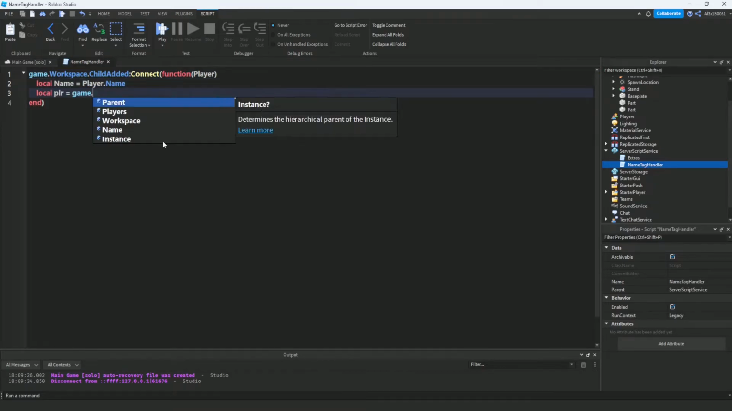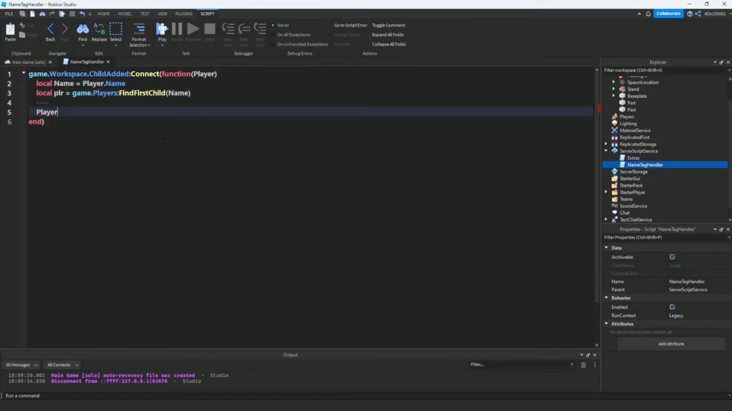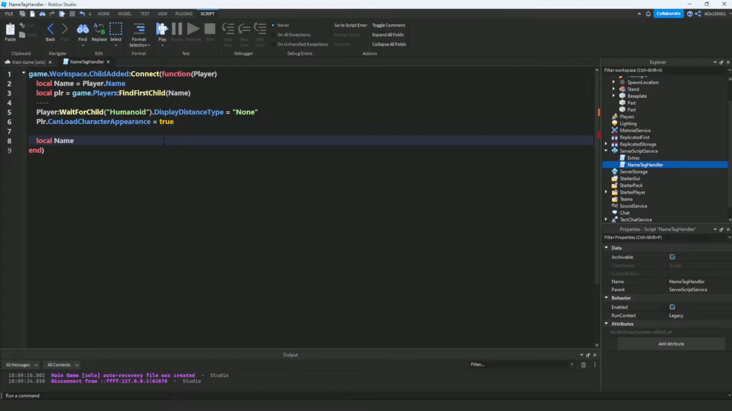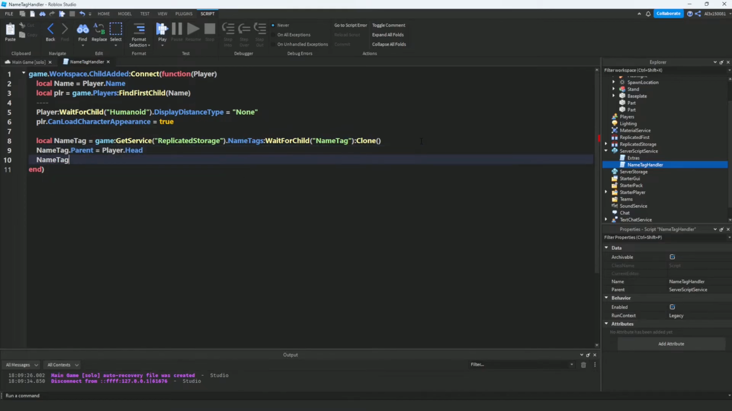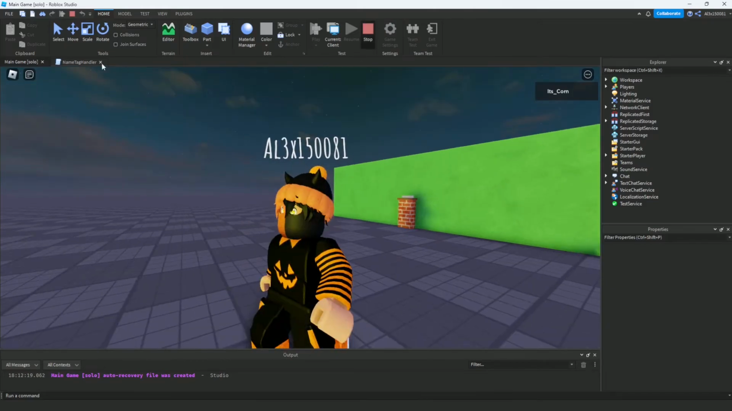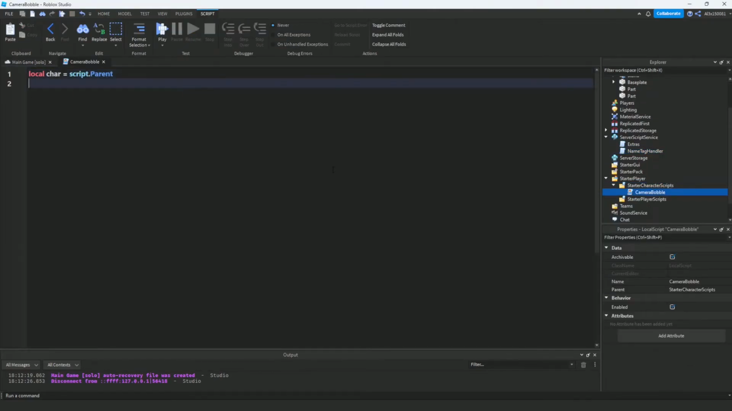And here we have the name tag. It gets the player's name, and it waits for the humanoid, and it changes the display distance type to none, so you can't see your normal name. And then it clones the name tag and parents the name tag to the player's head, and then it changes the text of the name tag to the player's name.